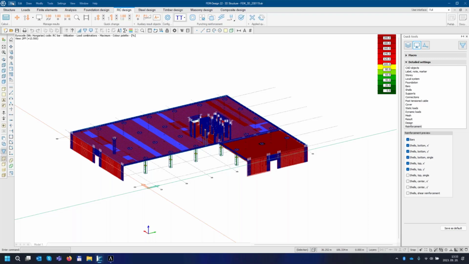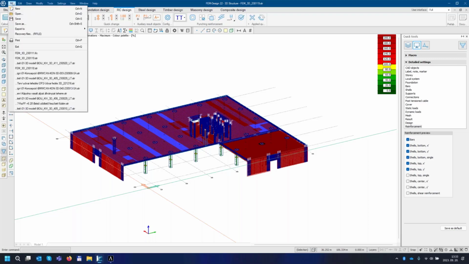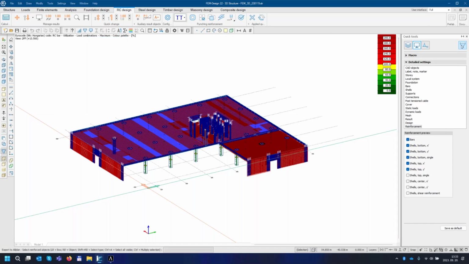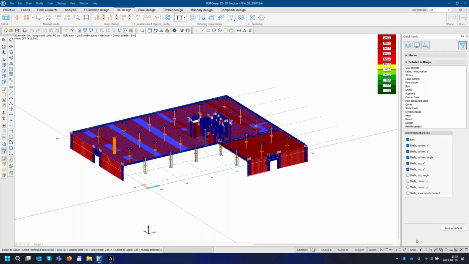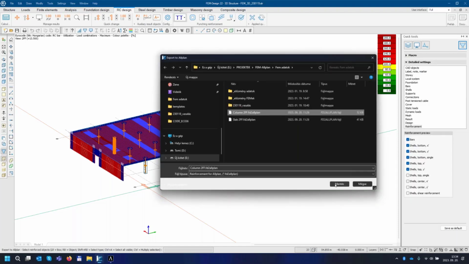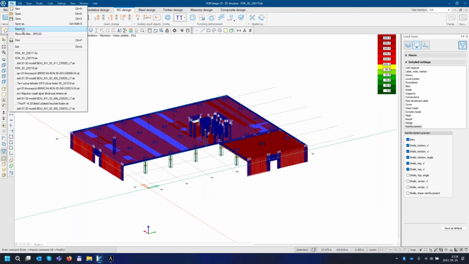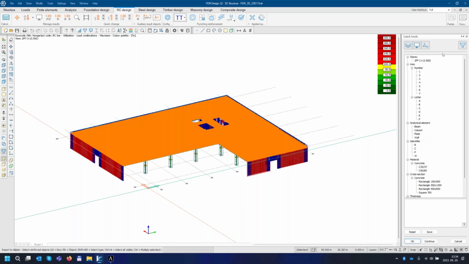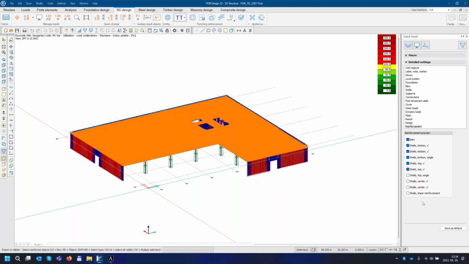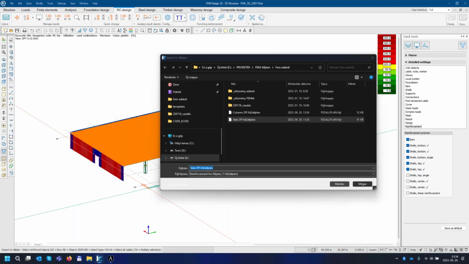So we have to convert the FEMDesign reinforcement now to Allplan reinforcement. For that, we choose File menu, Export to Allplan, and we have to select the elements we would like to export to Allplan. Now I choose columns on the second floor, and we'll save it here. And as a next step, I will export the slab above the second floor.